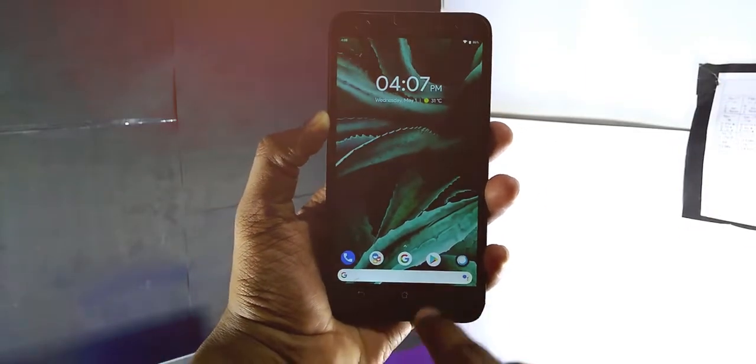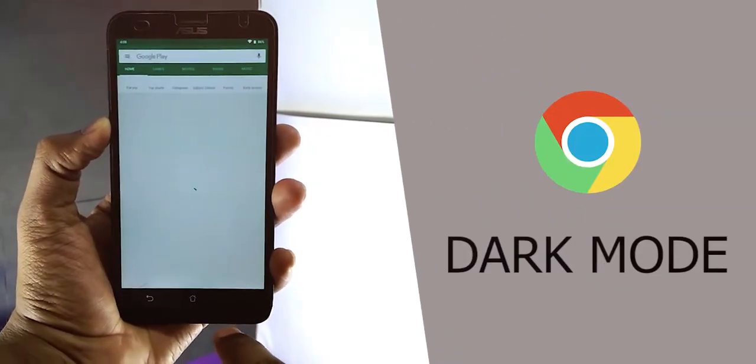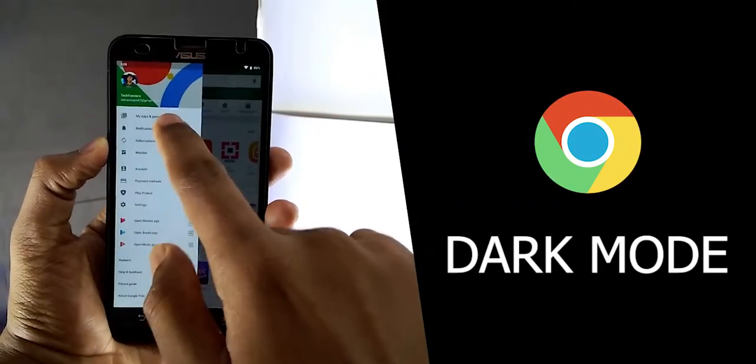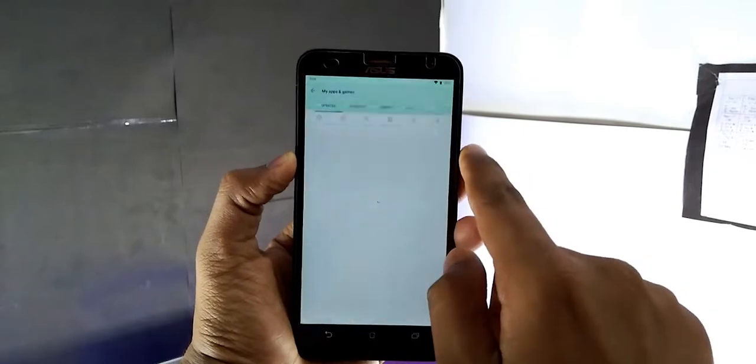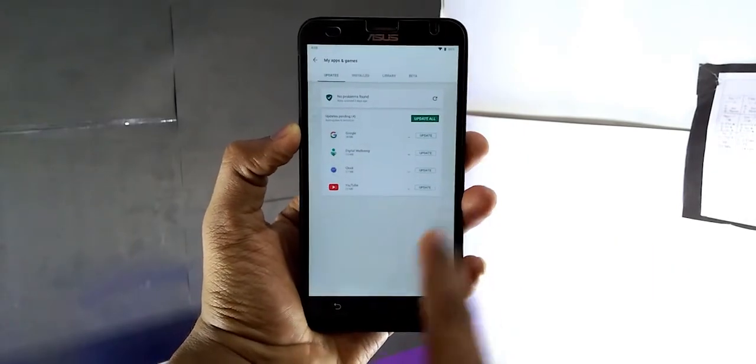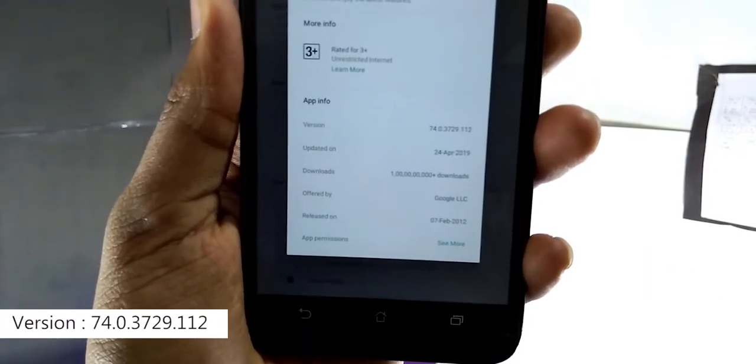So in this quick video, we are going to see how to enable dark mode on Chrome. First, download or update the latest Chrome browser, which is version 74. You can see the exact version on the screen.